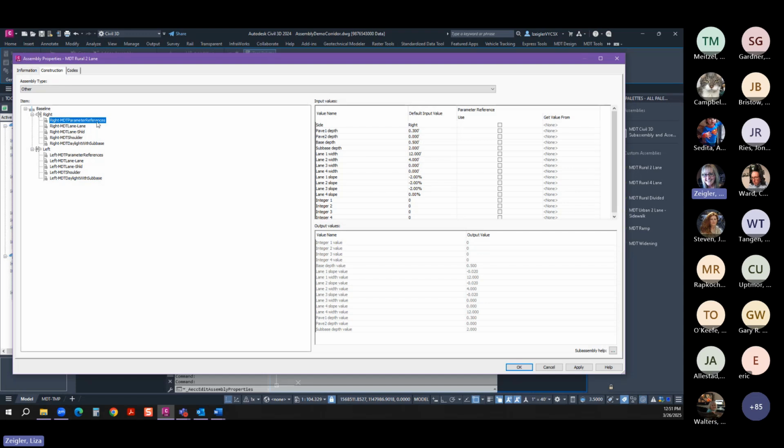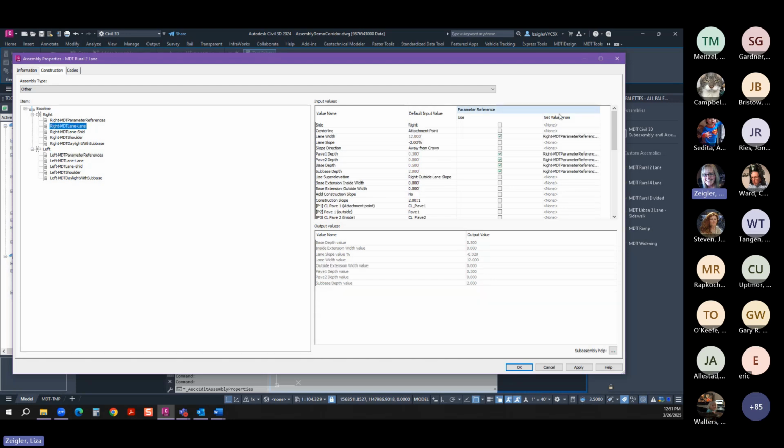So you have one on the right side and you have one on the left side. So if you had a right side that had, you know, a 4-foot shoulder, but your left side had an 8-foot shoulder, here's where you could set that up and set it up to follow through. So like for instance here, when you come into the lane, it's been pre-set up.